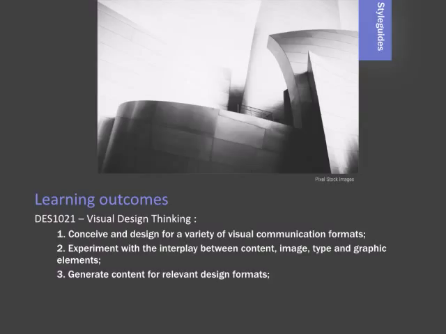The third learning outcome is generate content for relevant design formats. The brief provides opportunities for students to develop and explore content and then deliver it in an appropriate format. The fourth learning outcome is complete design projects to an acceptable production standard. By working on a style guide before completing a final project, students are working to industry standards and practices, and then the feedback provided by me hopefully would enable them to produce production standards of a high level.